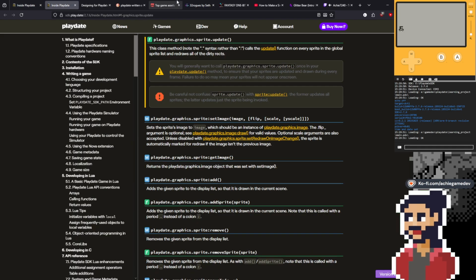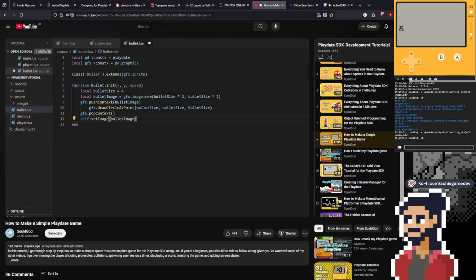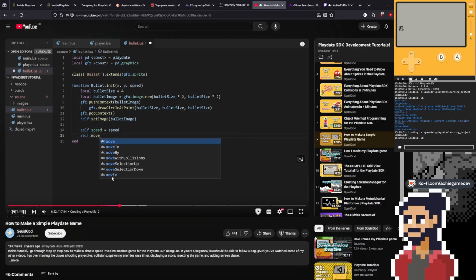So it is drawing the image. That is what is happening: the sprite image is set to this image we just created. Next, I'll set the speed to a speed property on the object, move the bullet to the x and y position, and add it to the draw list.